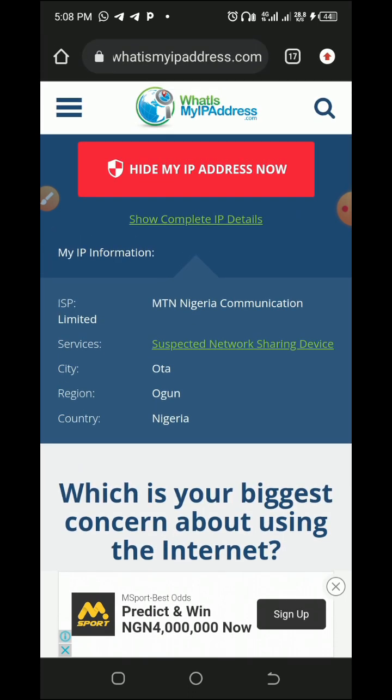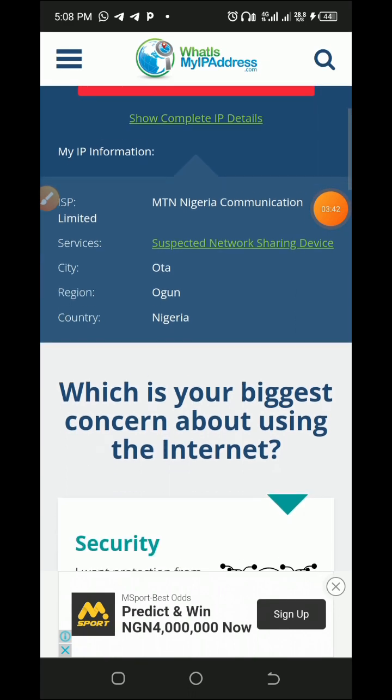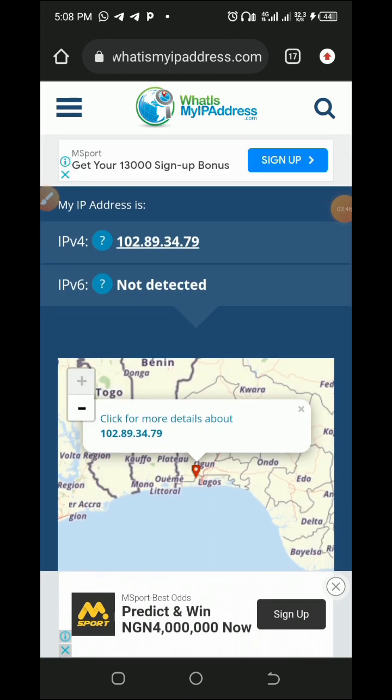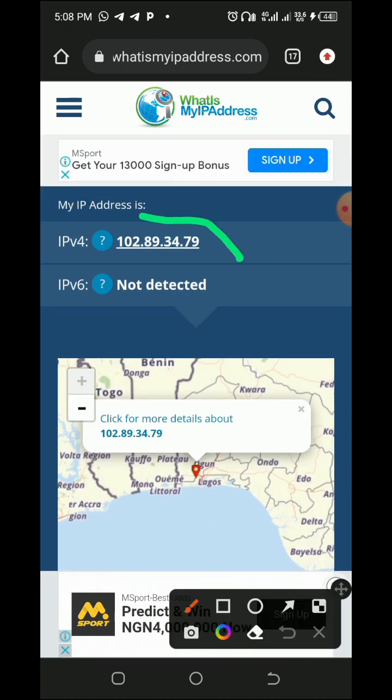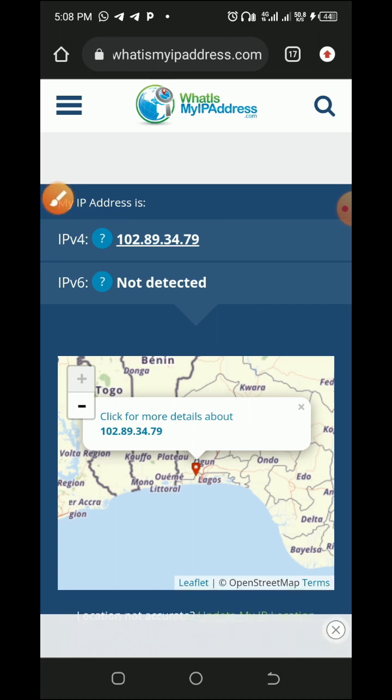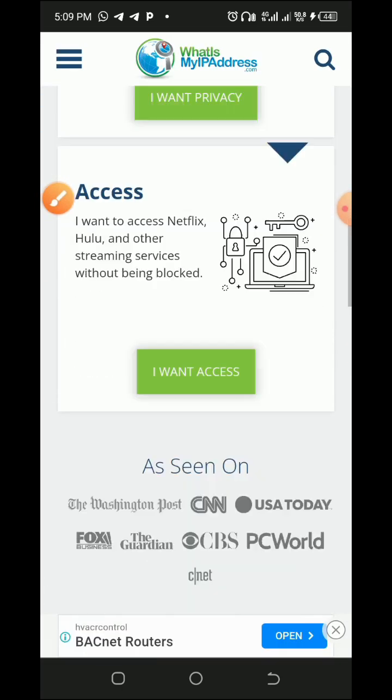So all you have to do here is check the location. We are now in Ogun State, and check the IP address. The IP address here stops at 79. Please take note of that, because we will come back to it later. The IP address stops at 79.